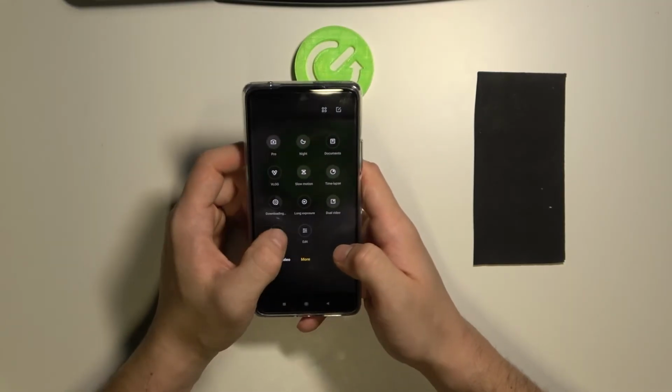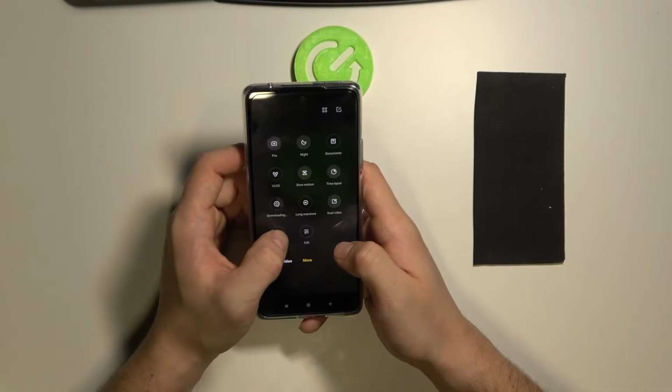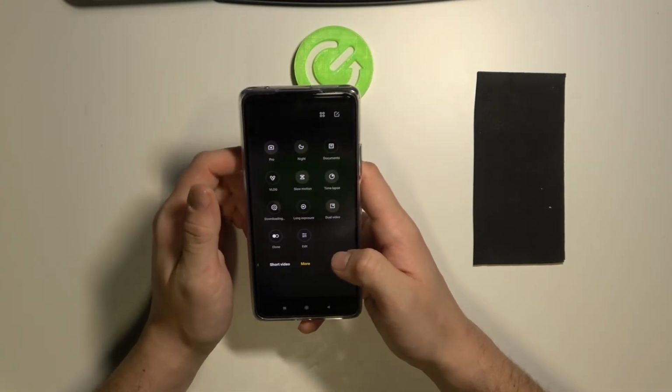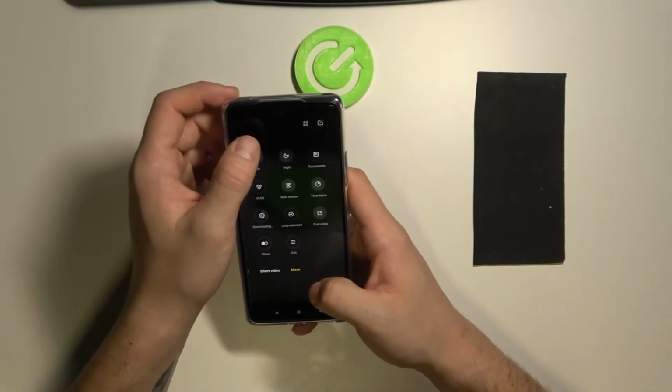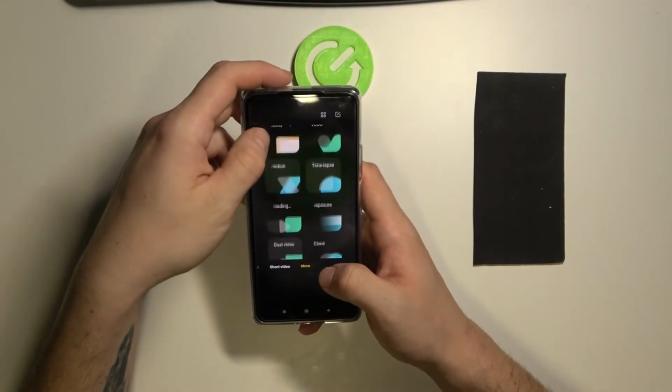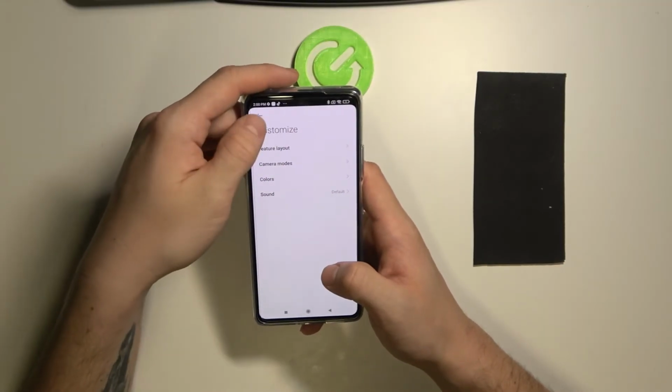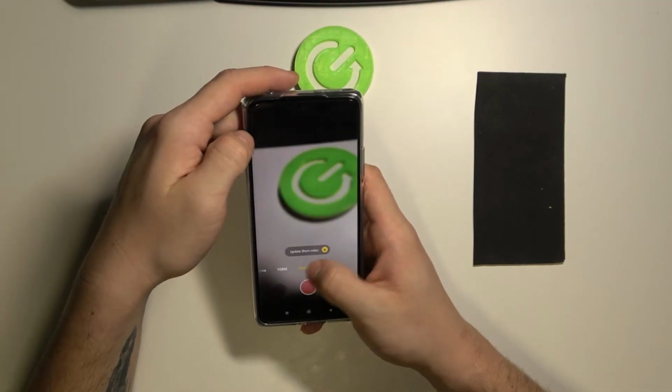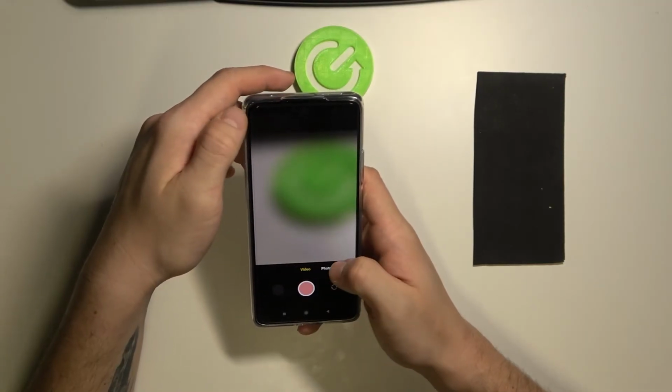Then we've got the last mode, which is clone, but it's also downloadable. Then we can rearrange our modes. But now let's go to settings.